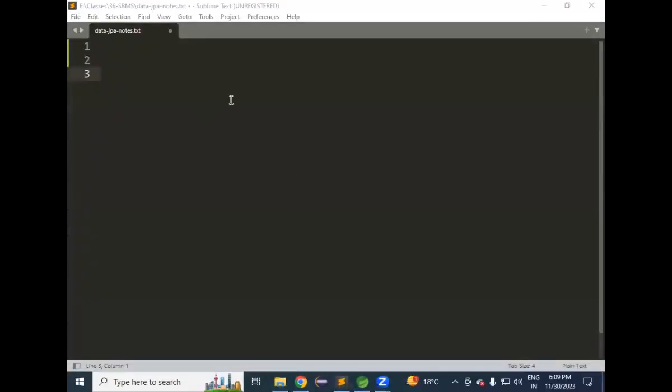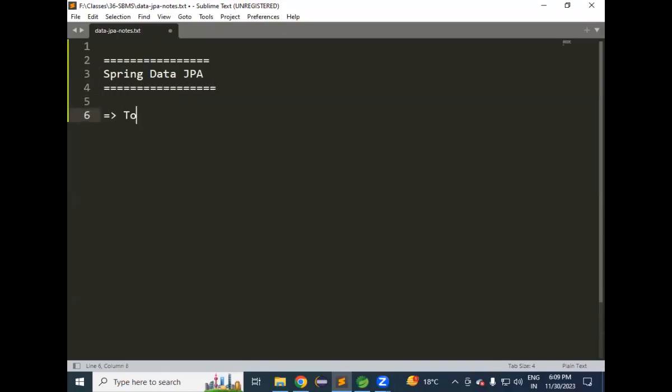From today onwards, we are going to understand a new concept, that is Spring Data JPA. Spring Data JPA is used to develop the persistence layer. Okay, so we have an application with layered architecture. Multiple layers will be available in our application: the presentation layer, web layer, business layer, and persistence layer.